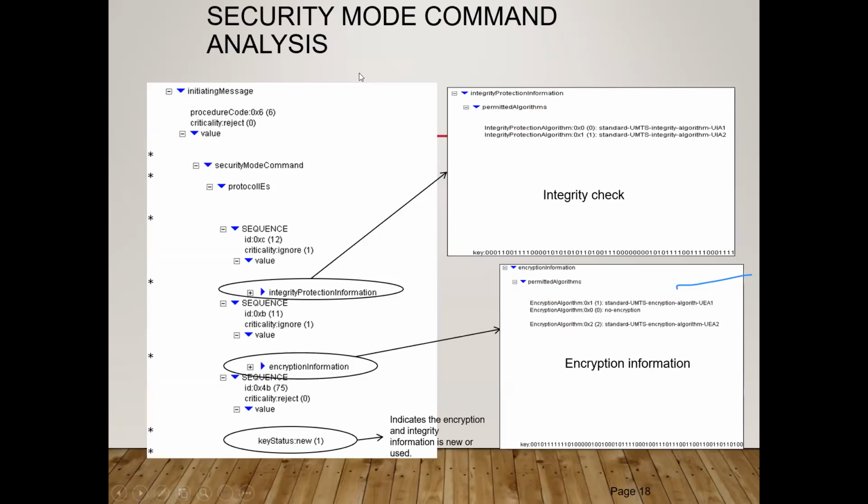So this is the security mode command message which is sent from SGSN to the RNC. So you send the integrity protection information. If you open this message, you will see protection algorithm 0 and protection algorithm 1.